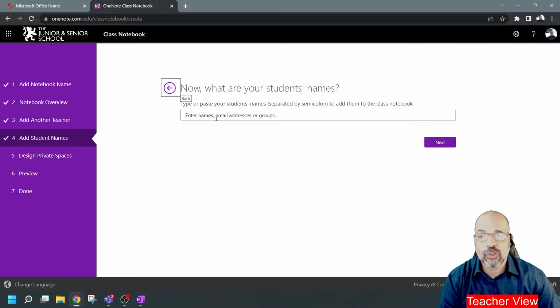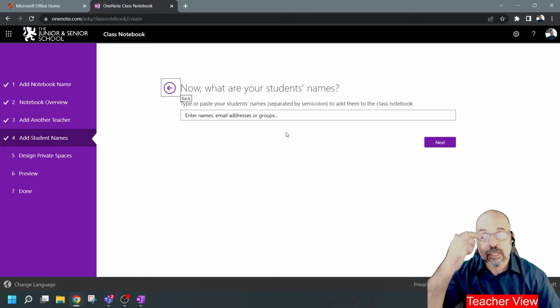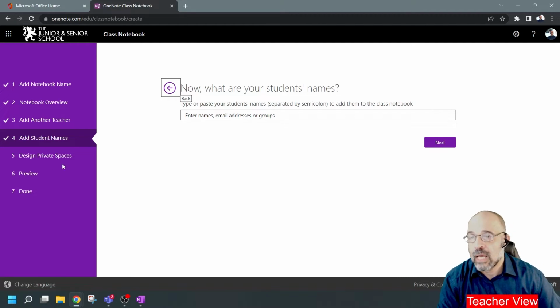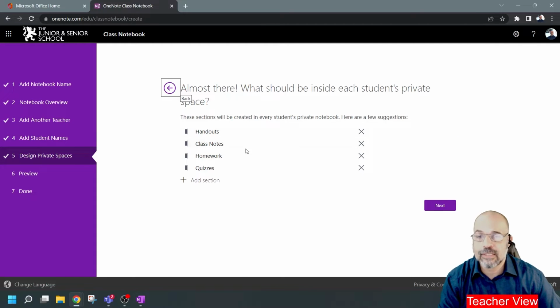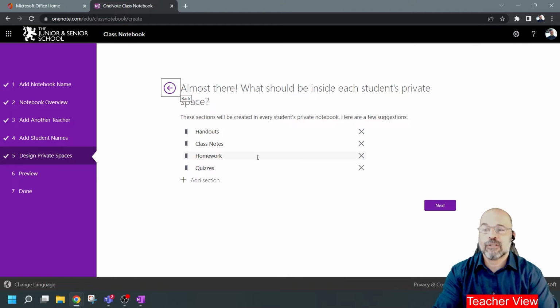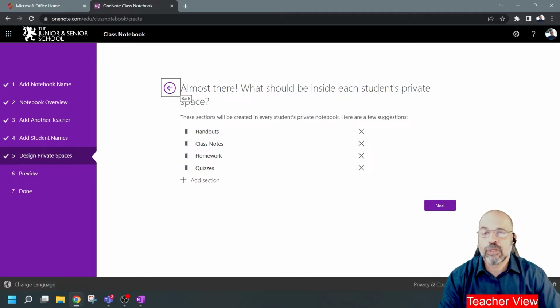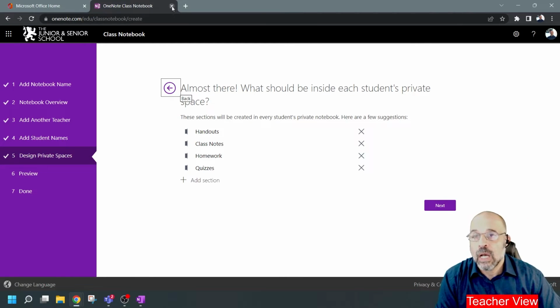Then you can add your students. You have to add your students essentially all of them one by one, unless you've got your 365 or you want to link up with some kind of LMS. And then you're going to go to the design private spaces. Here you're shown basically the different sections which are going to be created for every single student under their own personal section. We're going to see this. If you want to remove a section, you want to add a section, you can do that from there. Here you would preview your OneNote and that's it. You will be done. I'm not going to create this one though.